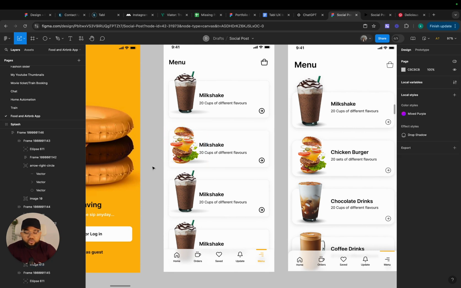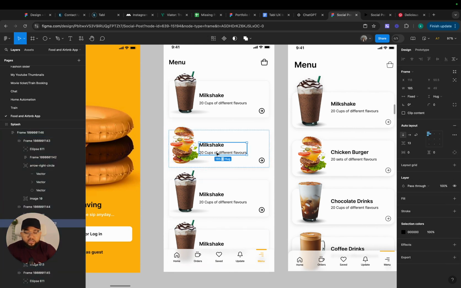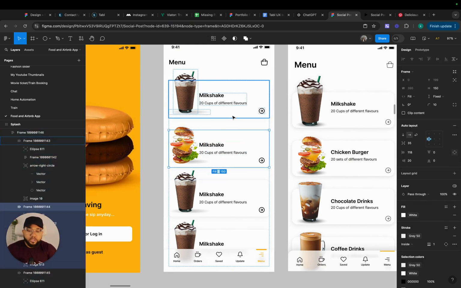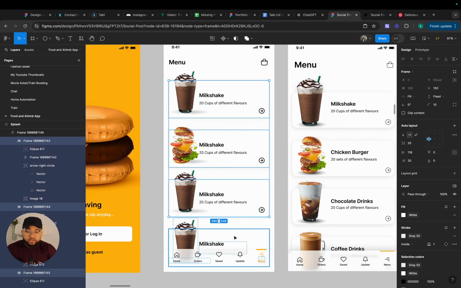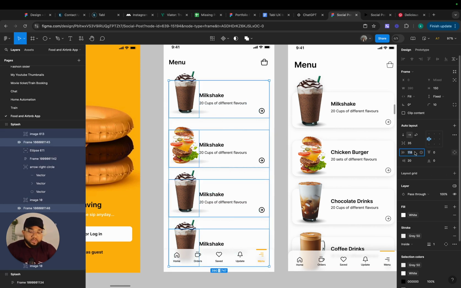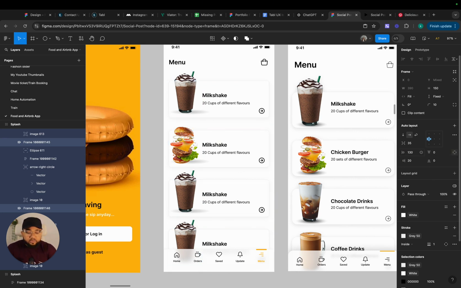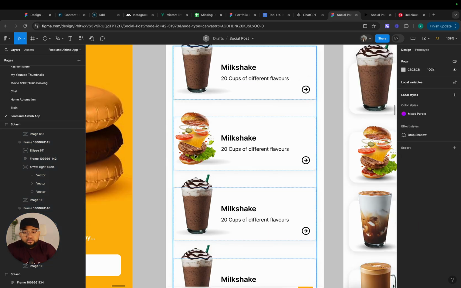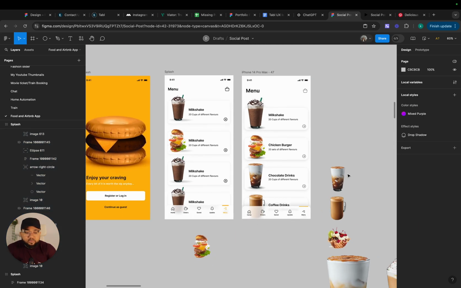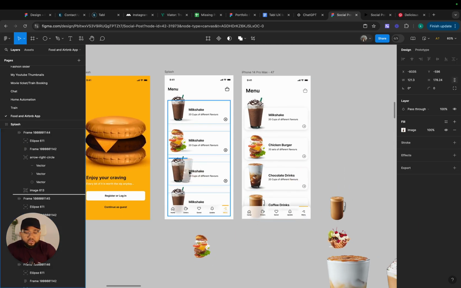So because we want to actually maintain the same padding, I'm going to select everything here and increase this padding to 125 or even 130, much better. So I have this like this, and I'm going to also do the same thing for this.